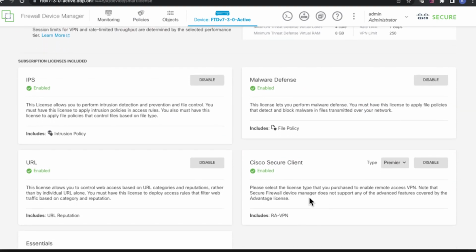When you go to this section, you'll see that it says to please select the type that you purchased to enable Remote Access VPN. You will need to purchase a license or get the lab or trial license. Do note that Secure Firewall Device Manager does not support any of the advanced features covered by the Advantage license. So if you are using it for a small setup, then you can just support VPN only. You don't need the Advantage or Premium license, which has a lot more features. But if you're using FMC or CDO or Cloud FMC, you can enable a lot more advanced features, which we will cover in the future.